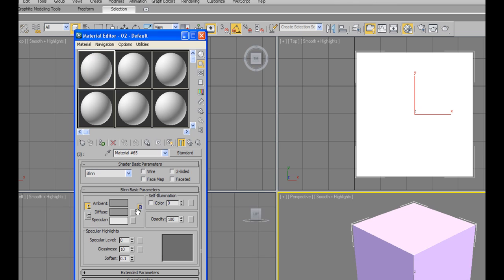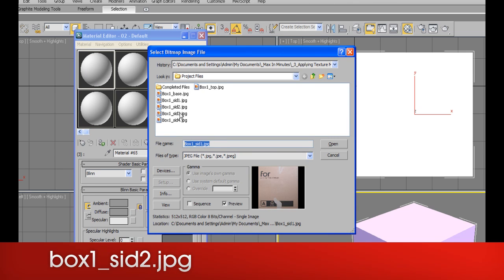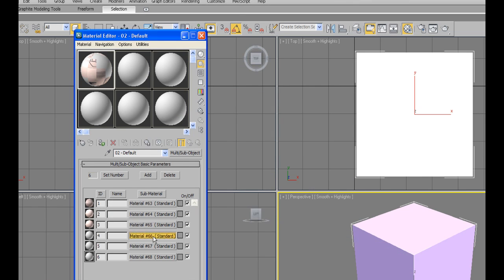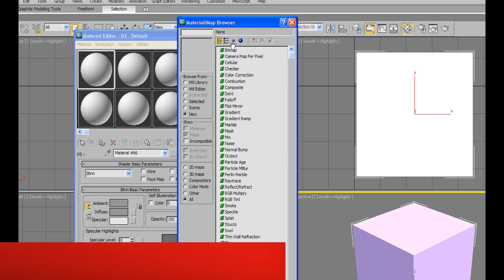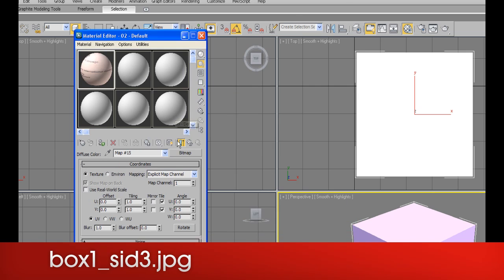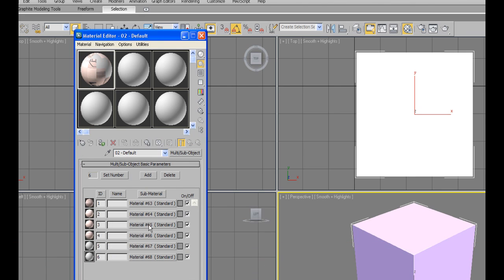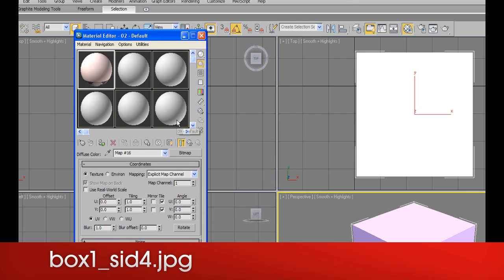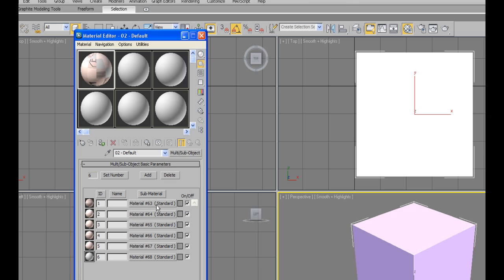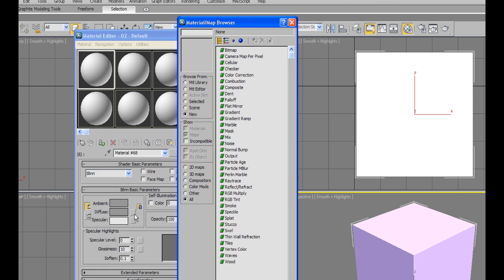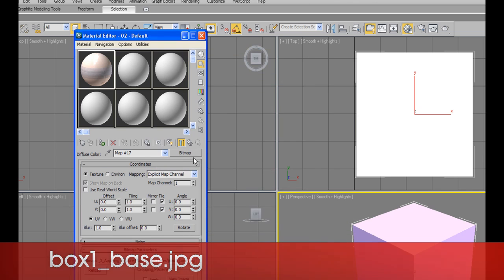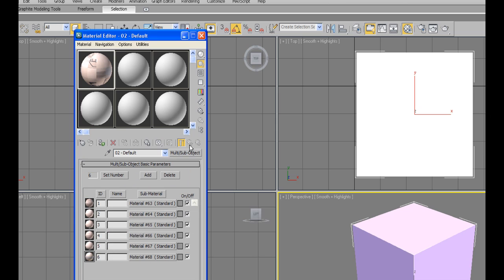Do the same for ID 3, loading up the texture map box1_sid2.jpg. Then the same for ID 4, loading up the texture map box1_sid3.jpg. Then the same for ID 5, loading up the texture map box1_sid4.jpg. And finally the same for ID 6, loading up the texture map box1_base.jpg. Remember to click the Show Standard Map in Viewport button each time so our texture maps will be visible.